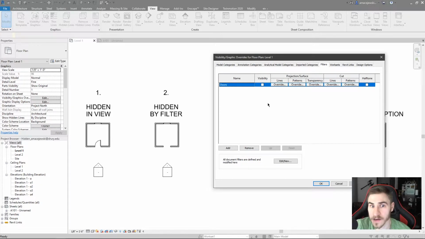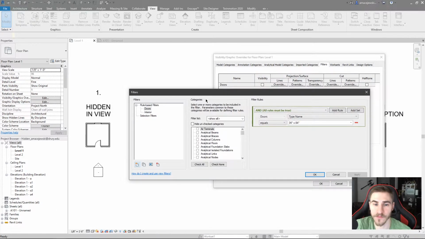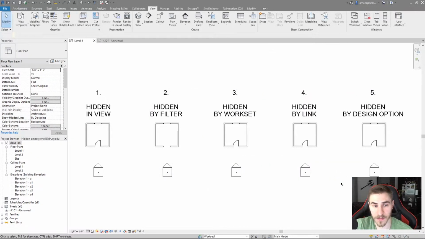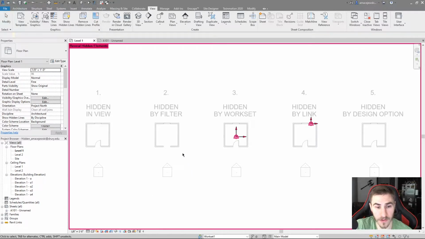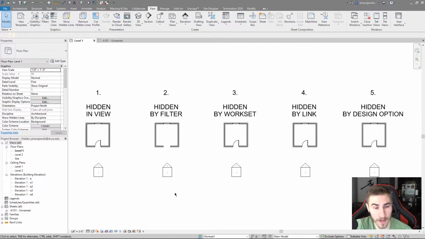Now, a lot of times this filter is not going to be named doors, and it's going to be a little harder to determine what's in there. So you'll have to actually edit that filter and see what the filter is doing, what it's filtering out, or what it's hiding. So this is really just something else you're going to have to check. If something is not populating through the reveal hidden elements, and you know a door is there or should be there, then you might investigate filters that way.